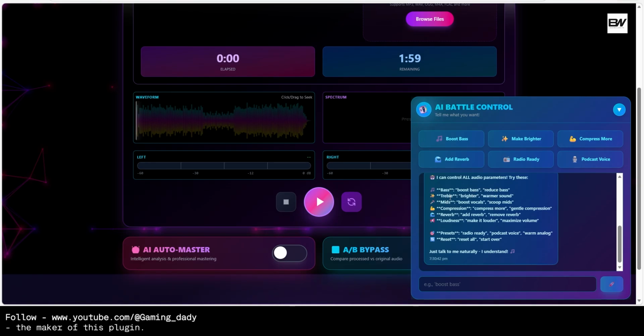If you want to do something with the treble, I mean the high end, you can just type in brighter or warmer sound. You can control the EQ as a whole. I don't think you can do too much surgical work over here, but of course you will get some different results out of it.